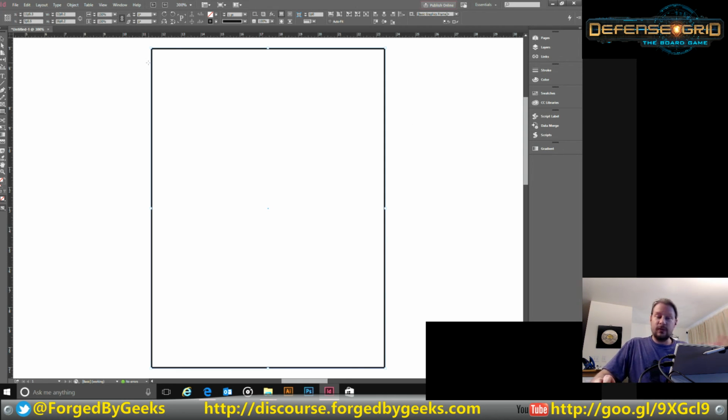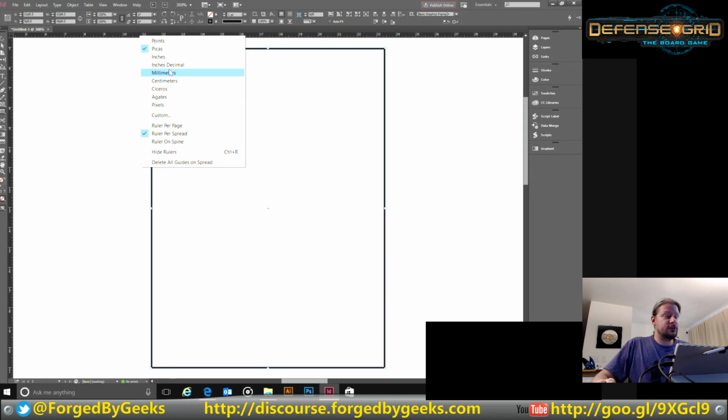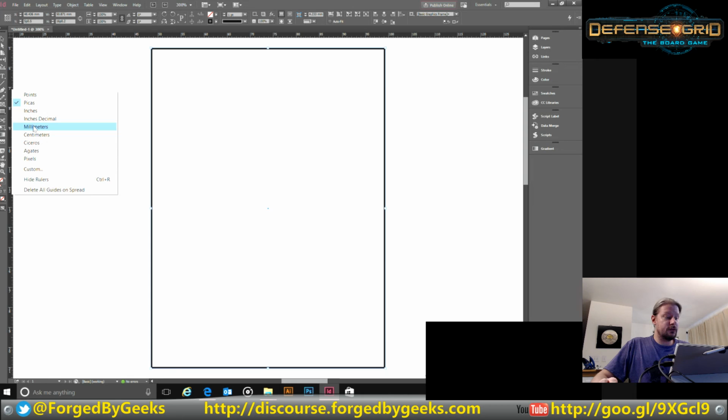Next thing, we need this to be the right size. Now, as mentioned with the picas before, that's what your width and height default to. If you're like me, that's a pain. So I immediately switch that over to millimeters on both the horizontal and the vertical rulers along the side. And you can see quickly that the width and the height adjust accordingly.